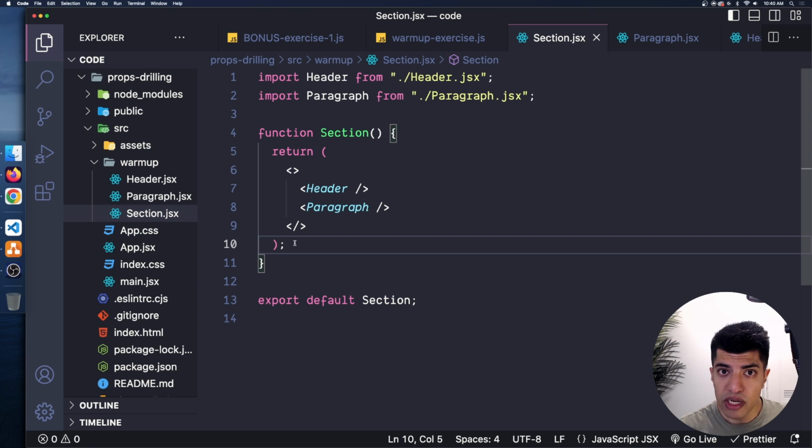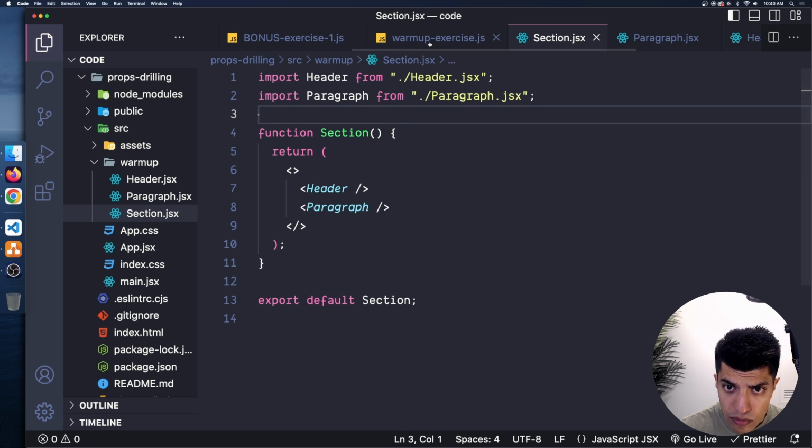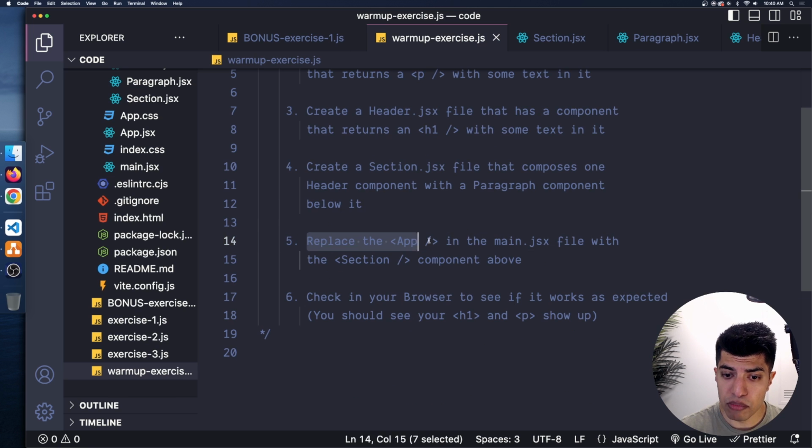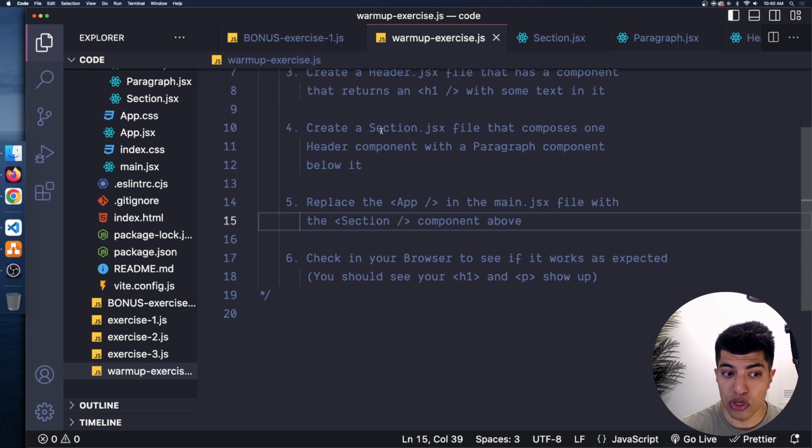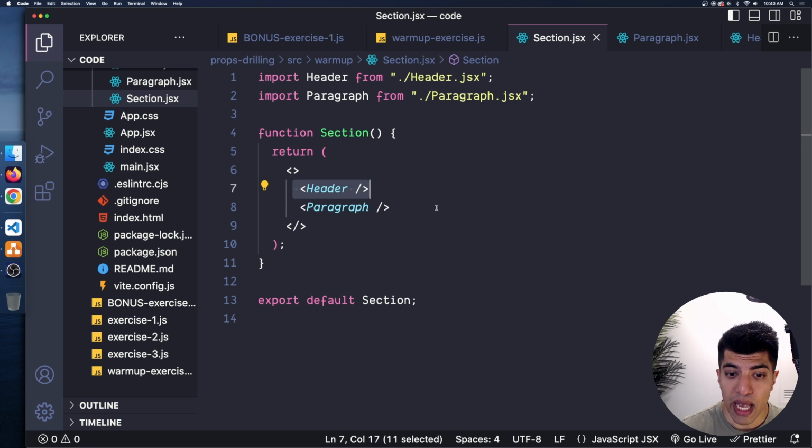Okay, so we're just practicing composition here just to really get a sense of the structure of these things and make sure that we have a good warm-up going and our muscle memory and fingers are ready to do the harder exercises. And now that this is ready, we should be able to replace the app in our main.jsx file with this section component. And it should be able to show us, if we go back here, both our header and our paragraph on the page, right?